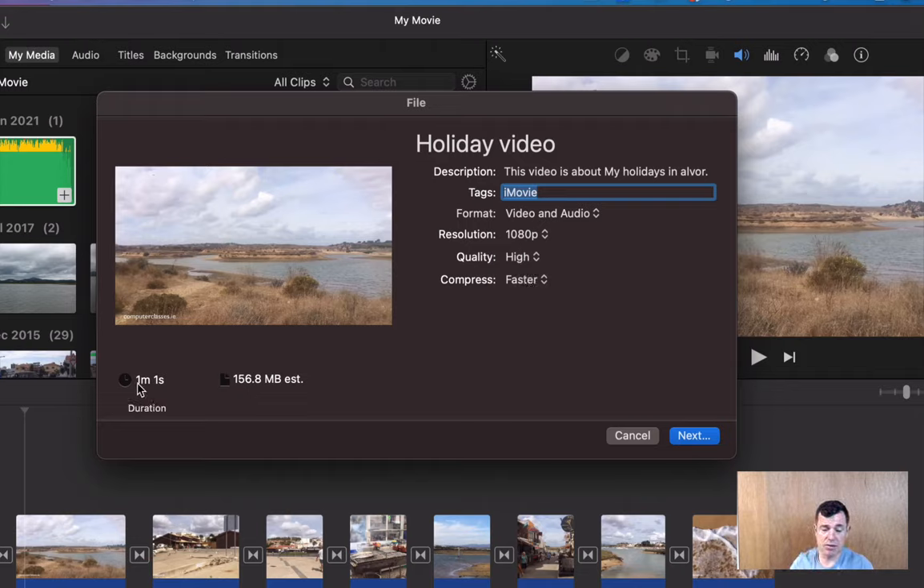It's telling me the length of the video is 1 minute and 1 second, the duration of the video. And then it's showing me the estimated size. So the estimated size is about 156 megabytes. So it's not big. Okay. Obviously, again, if you have 4K footage or a longer video, you're going to have a bigger file size.